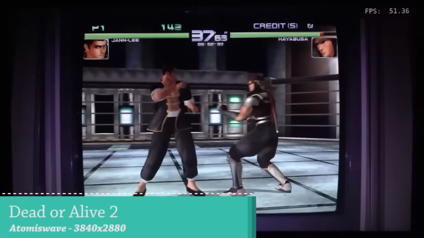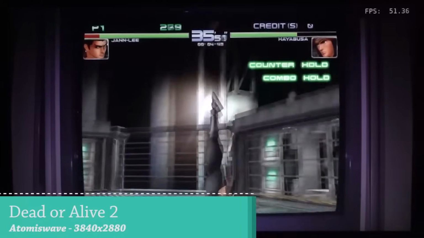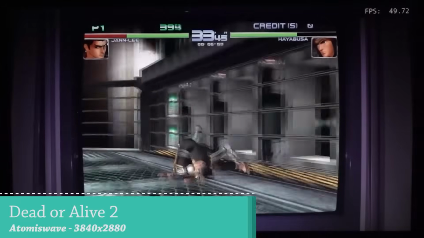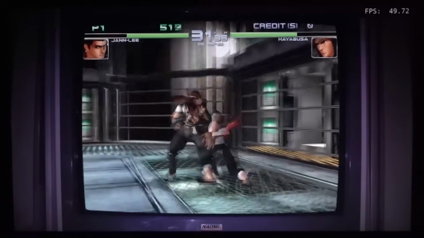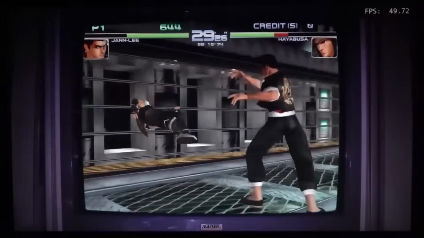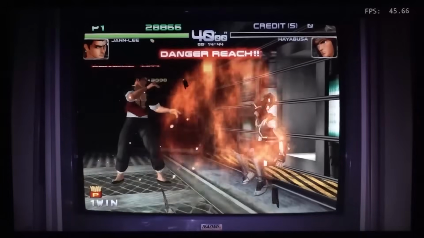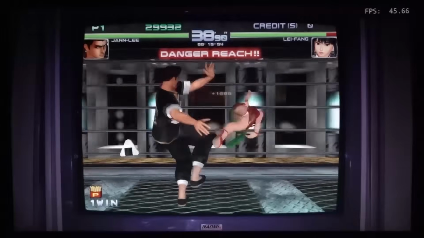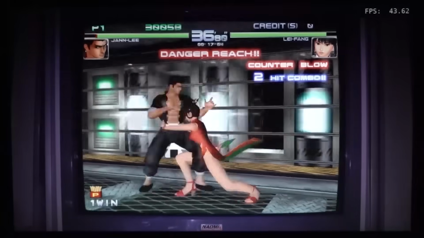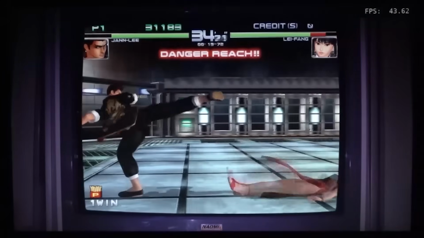So let's try this on some really high resolution, 3840, just to see how far we can push it. It dips down to 49. I'm quite surprised at the overall performance. Dipping to 45. But it would be a fun thing, 43 frames per second.